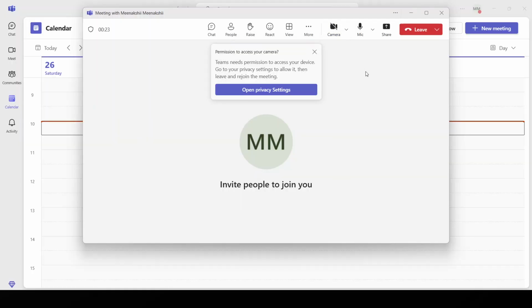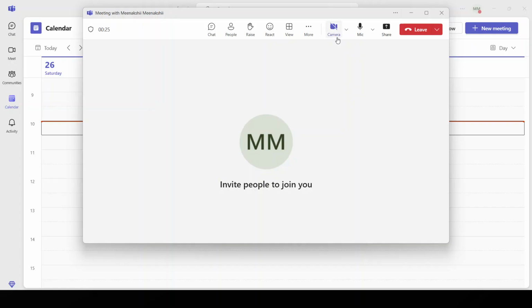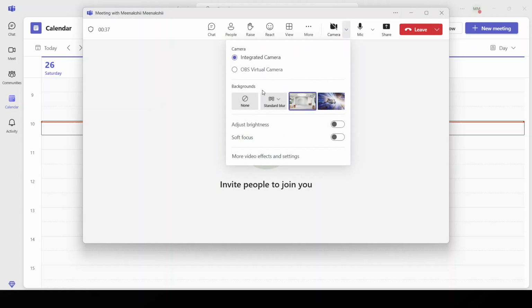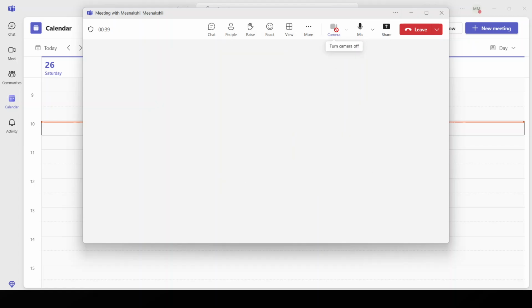If this icon has a line through it, it means your camera is currently off. Clicking this icon will toggle your camera on, allowing others in the meeting to see you. If you're doing this for the first time, your system might prompt you to allow Teams to access your camera. Make sure to accept this prompt, as it's essential for enabling video.